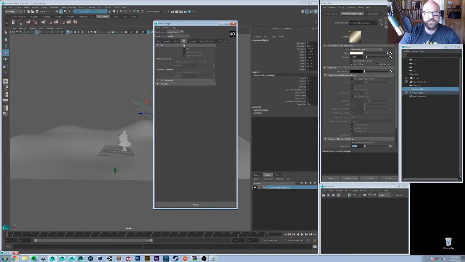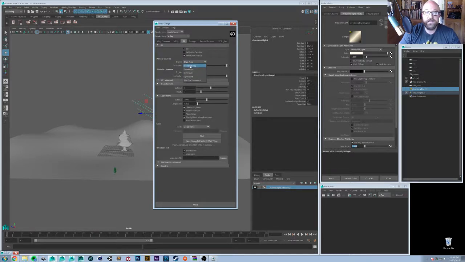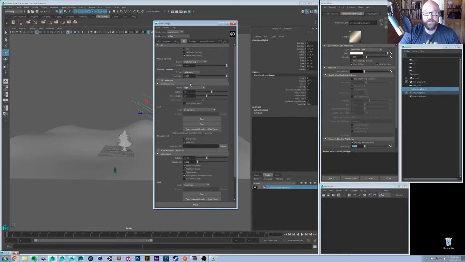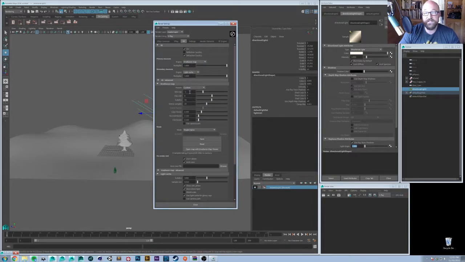We'll go back to GI, turn this on. I'm going to go to radiance map and light cache instead of brute force and light cache. Radiance map renders a lot faster. It's not as accurate, but it definitely gets the job done.